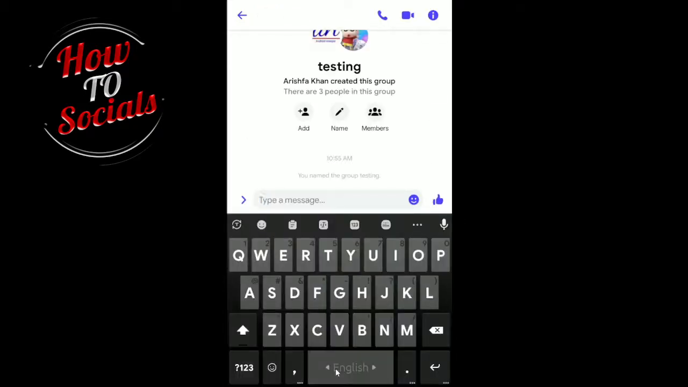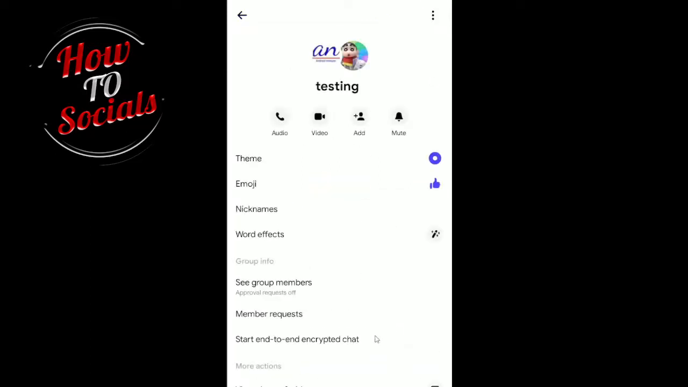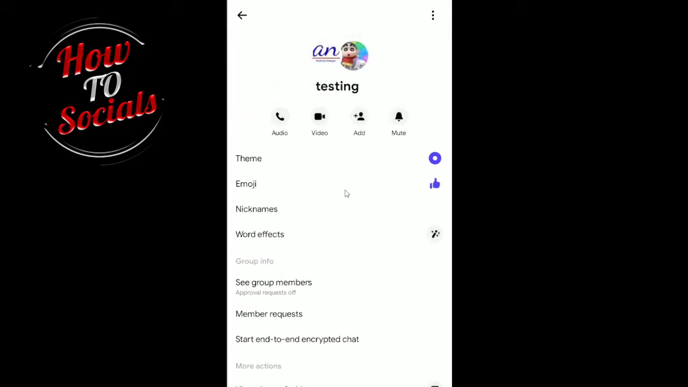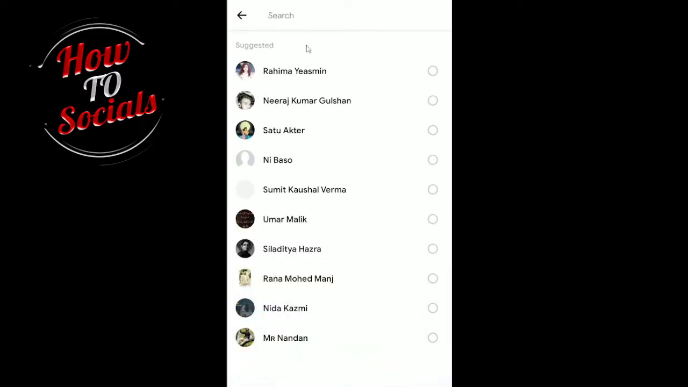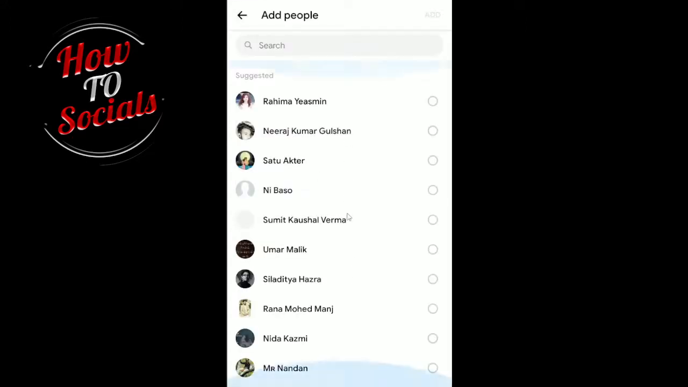You can simply type any messages. If you click on the icon in the right side corner here, you will see many options appear. If you want to add another person to the group chat, you can just add from here and search. You can also search the name or select if there is any.